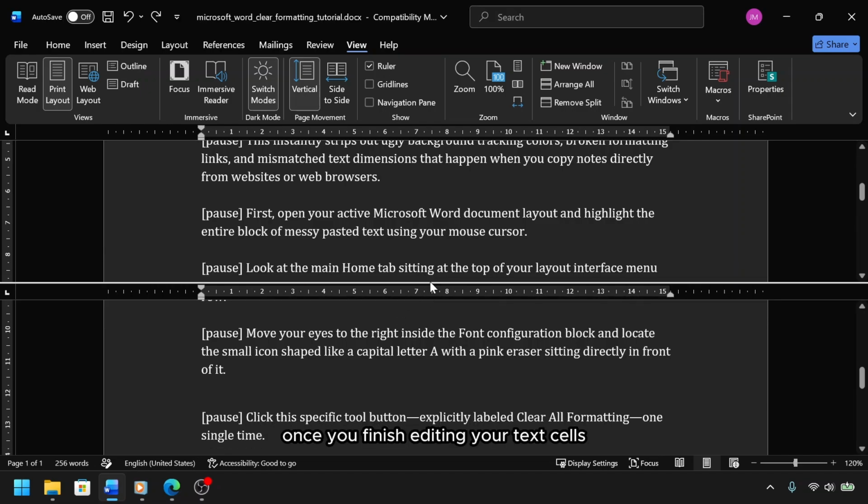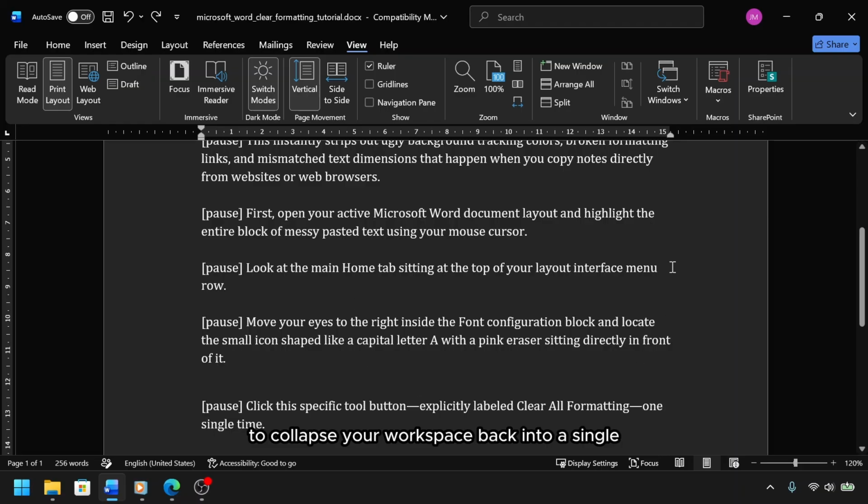Once you finish editing your text cells, navigate back to the top View tab and click Remove Split to collapse your workspace back into a single clean view. And that's it! Your split pane editing layout configuration is now completely optimized and active. I hope it helps you in your current and future projects.